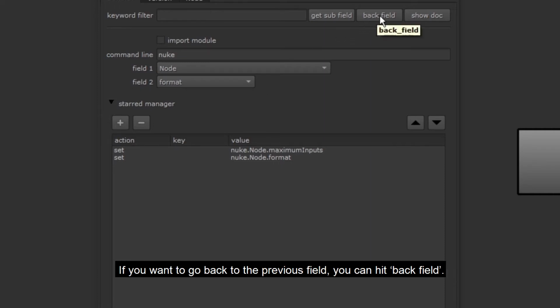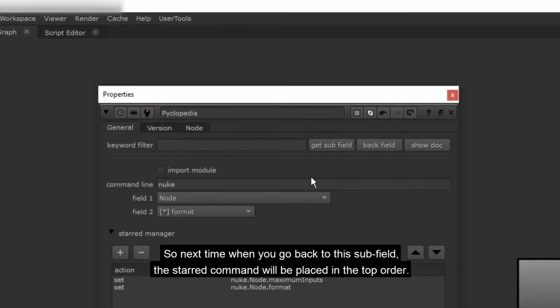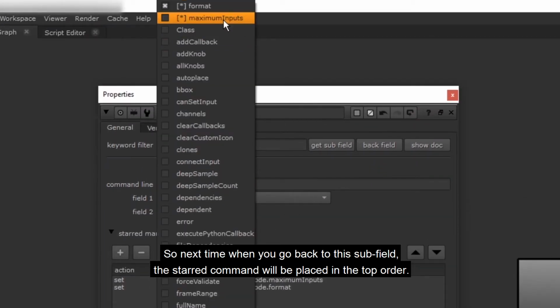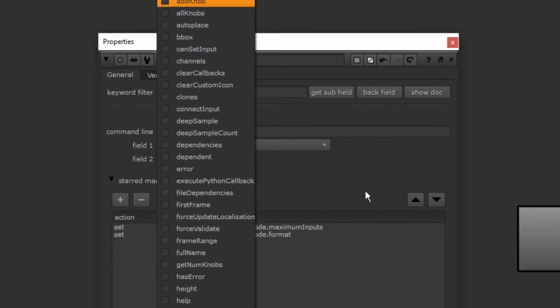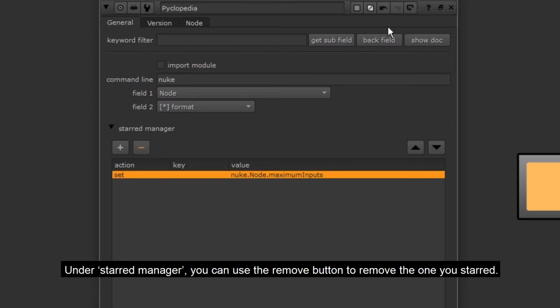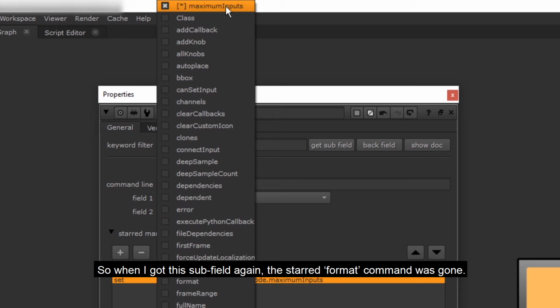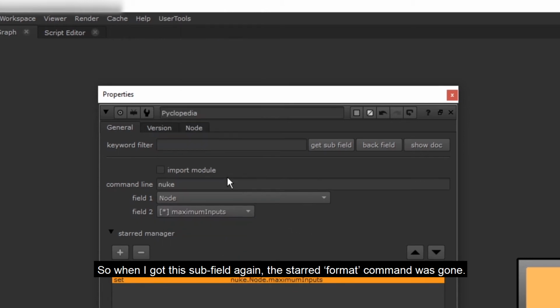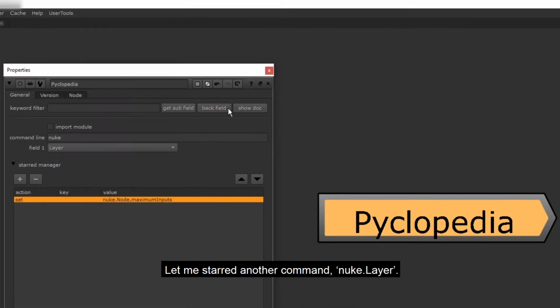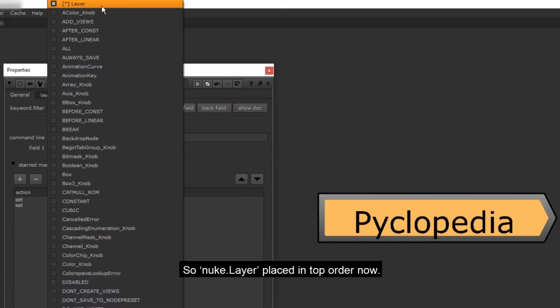If you want to go back to the previous field, you can hit Back field. So next time when you go back to this subfield, the starred command will be placed at the top. Under Starred Manager, you can use the Remove button to remove the one you starred. So when I got this subfield again, the starred Format command was gone. Let me star another command, Nuke Layer. So Nuke Layer is placed at the top now.